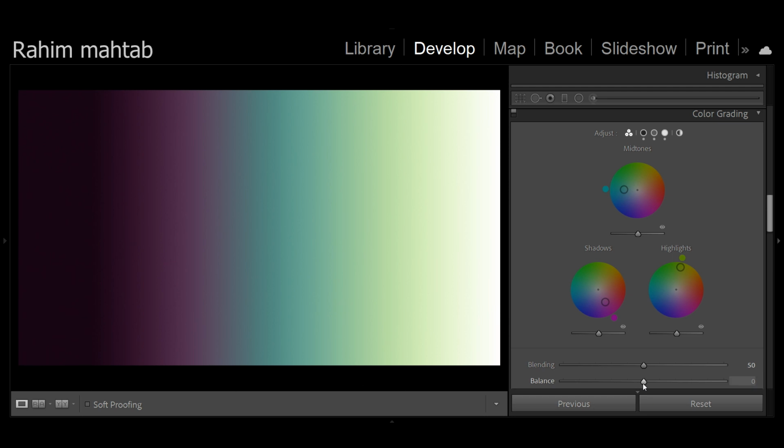So the balance option is just like how it was in split toning. If you take it towards the left, it's going to hamper the shadow color. If you want to take it way to the right, it's going to overcompensate with the highlight color. So that is exactly how it used to be in split toning.